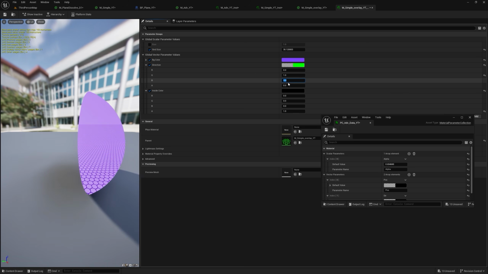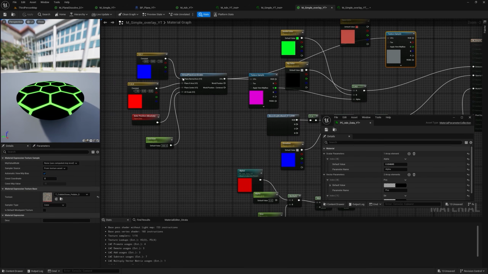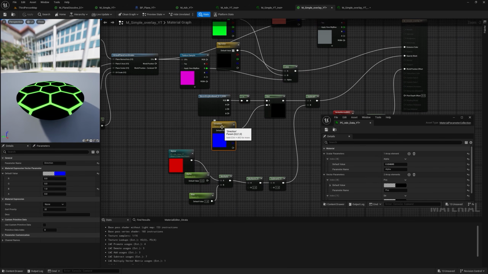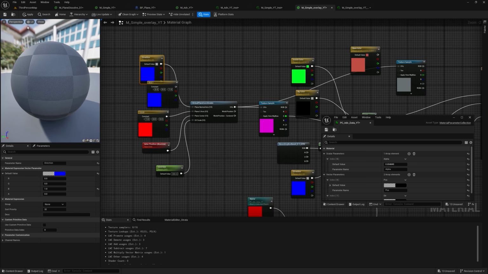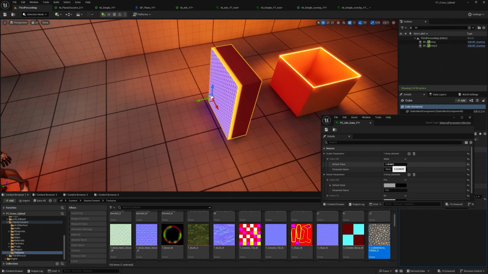And one more thing we can do is go to the overlay, and here for the plane normal axis, we can just duplicate the direction and give that here and click apply. Now our effect looks like this.